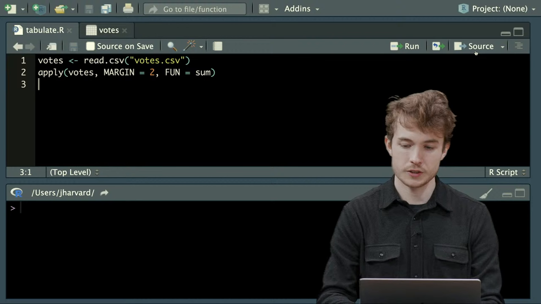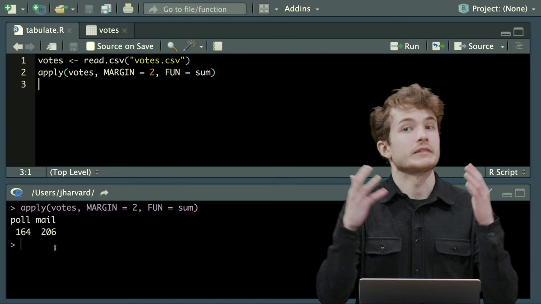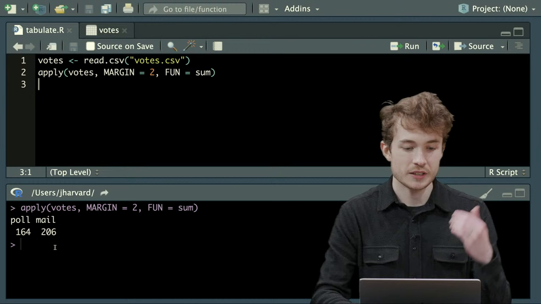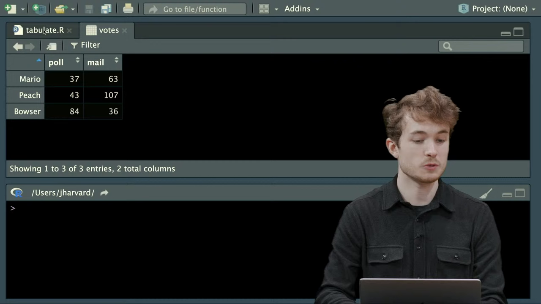Let me click source, and now if I go ahead and hit line 2, command enter, I get back that same result, the names of each of my columns and the result of summing up all of their values here. Okay, so we've seen a much better way now to approach this same problem.